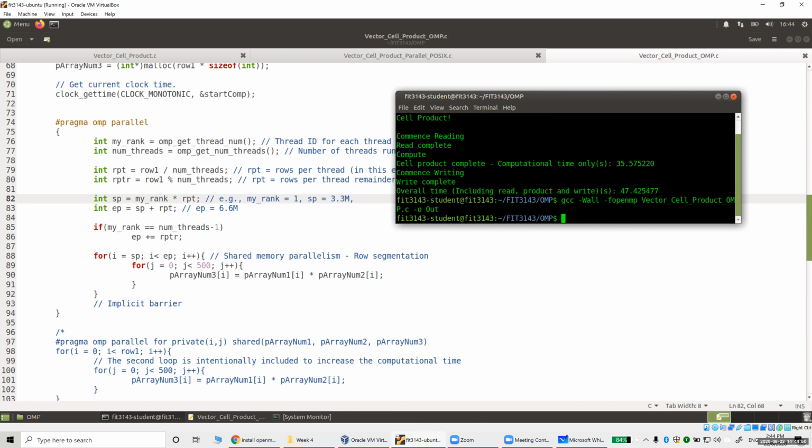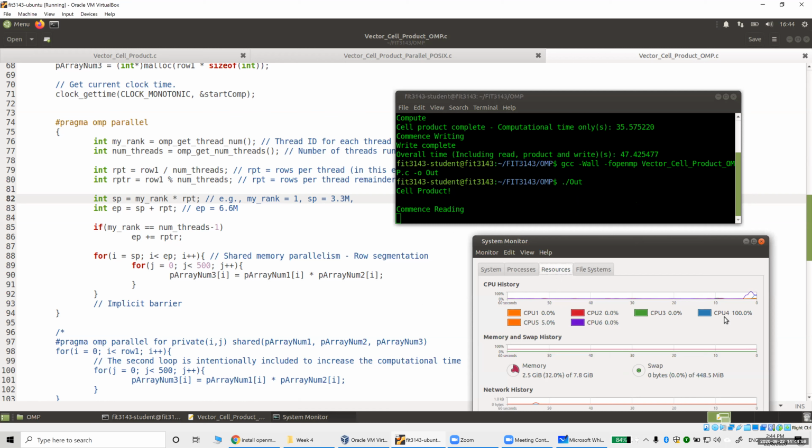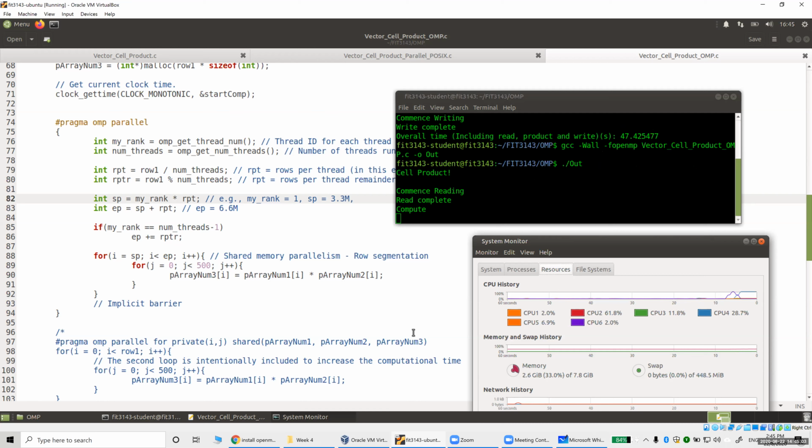Everything is good. Now let's do the fun part. Let's run the program. Let's see the out application. So technically it should be faster. So let's see the comments. Reading is in serial, so only one CPU is working. Okay, and then compute. All right.